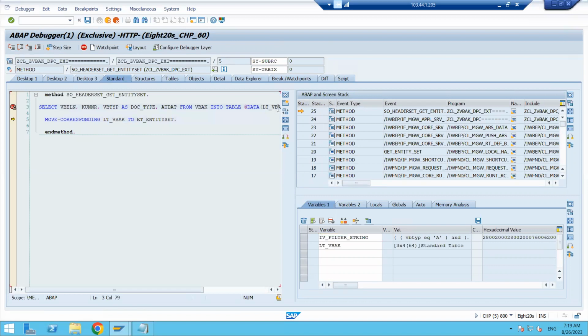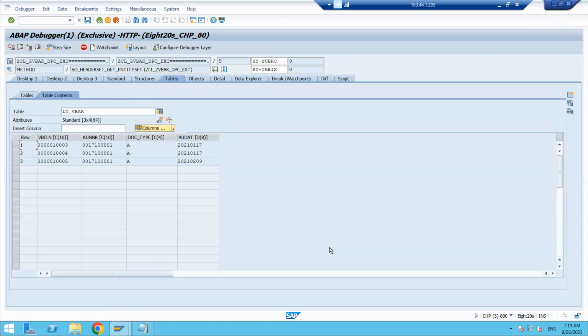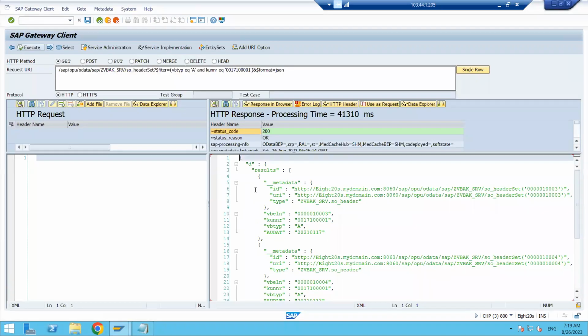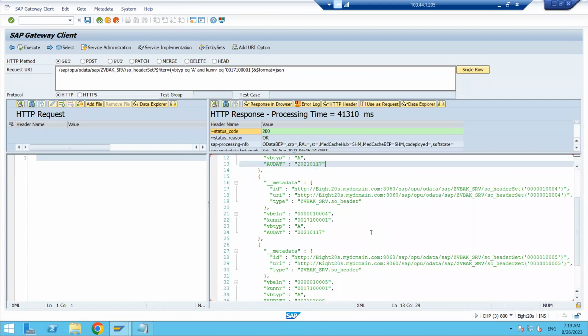And if you see, the LTVBAK is containing only 3 records because the document type should be A and the customer number should be 17 all zeros 1. Only 3 records are coming. Okay, fine, execute it here. This is the first one, second one, third one. Only 3 records are coming here.